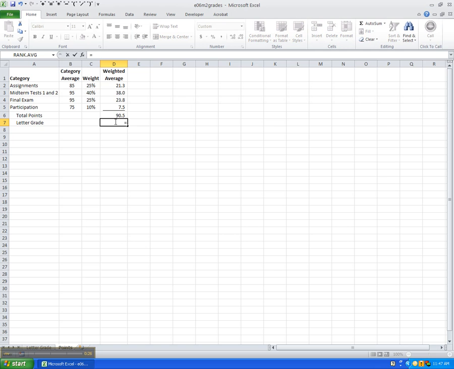So I'm doing the equal VLOOKUP. Open paren, I'm looking up the 90.5, that should probably get an A minus, comma, again there's a range called grades on the other sheet, comma, 2. Close the paren, enter, there's the A minus.